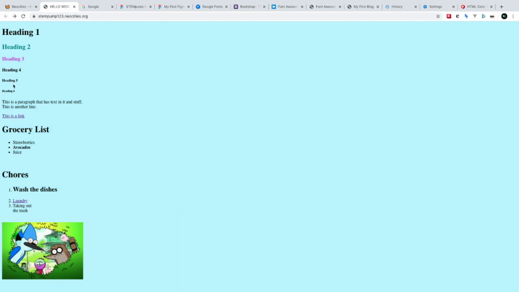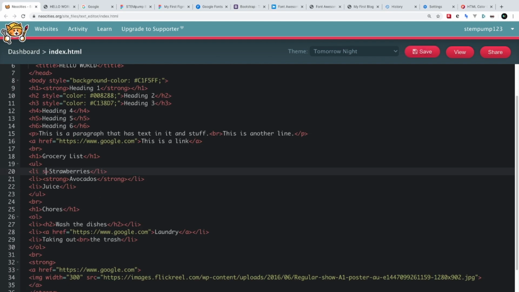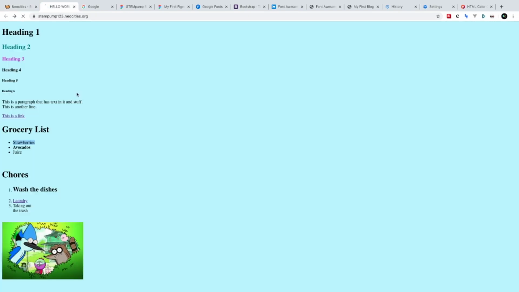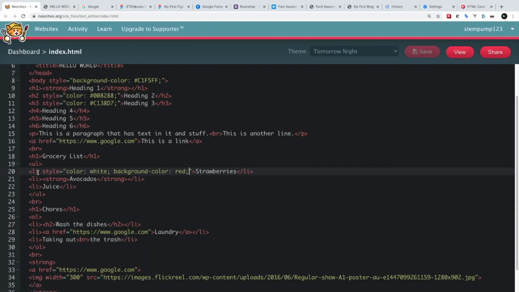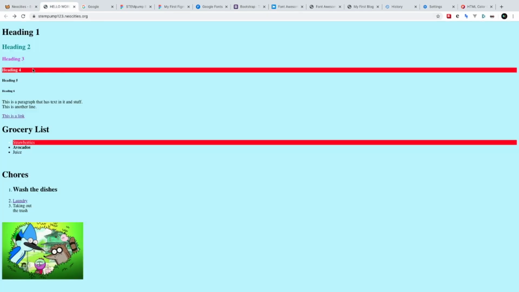But the cool thing about backgrounds is you can also use it to highlight text. So I want to highlight strawberries in red. So what I can do is I can go to Style, and you can add styles to anything on here. I can do color white, and then background color red. And see how it goes all the way down? It's because it's going to use as much of the space as it possibly can for this item. I can copy this, I can add that to maybe my heading, and it's also going to do the same thing, go all the way down.